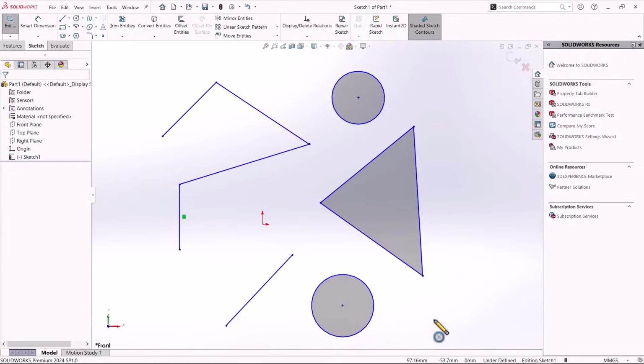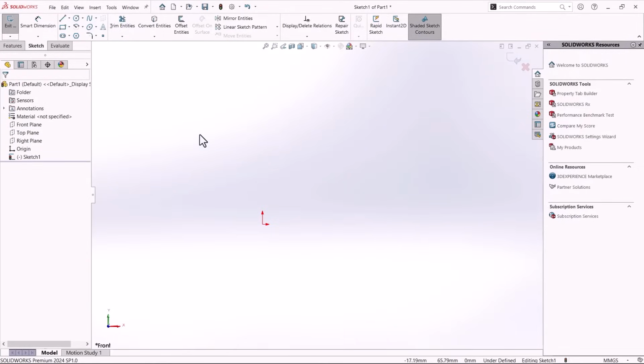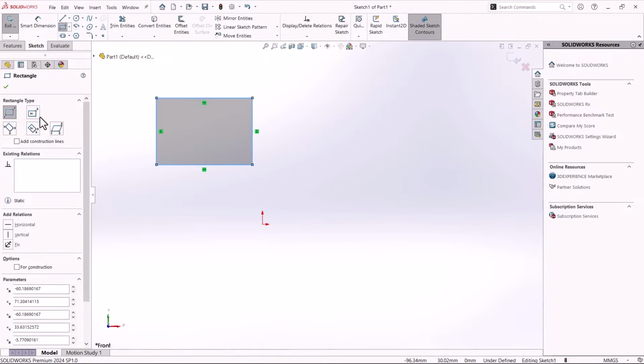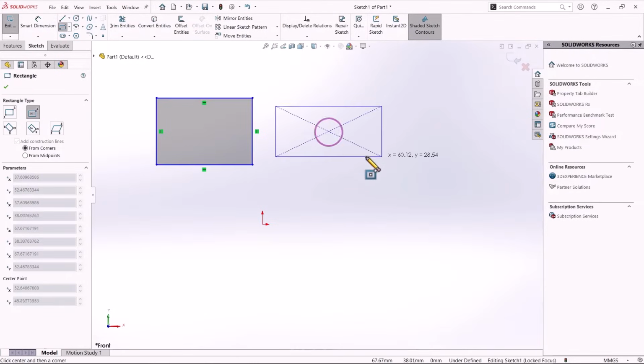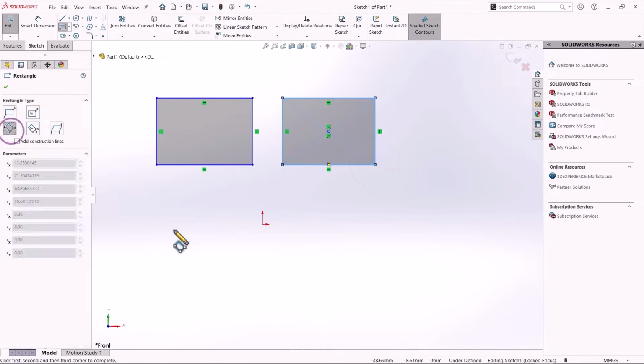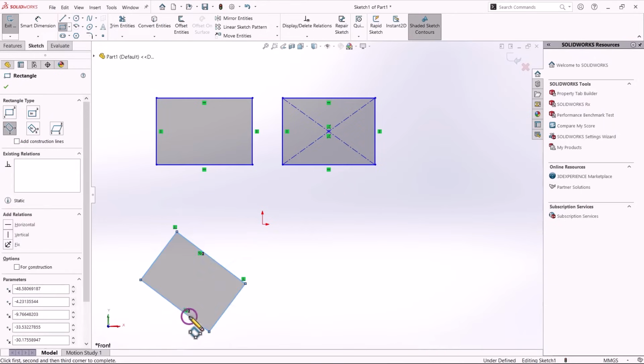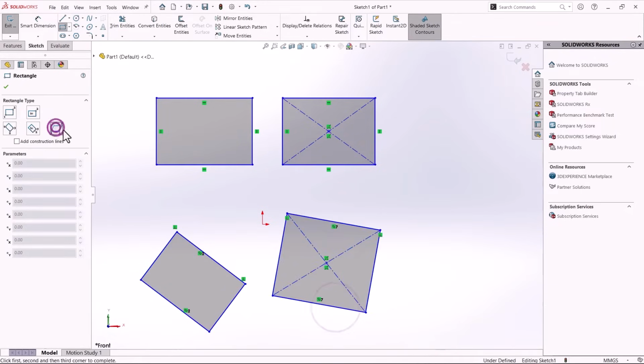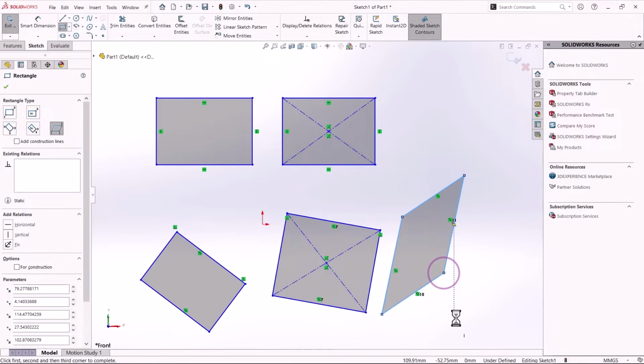SolidWorks offers various options within its sketch tools to accommodate different design needs. For example, if you know the center of your rectangle, you can use the Center Point Rectangle tool. I encourage you to explore and test all these tools to understand how they work. Remember to press the Escape key when you're done with each tool.